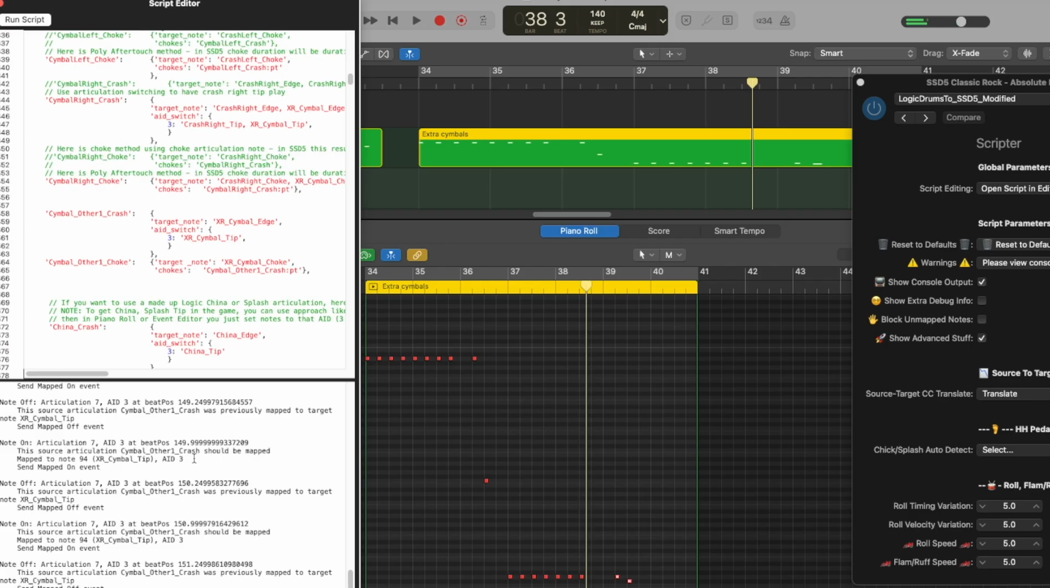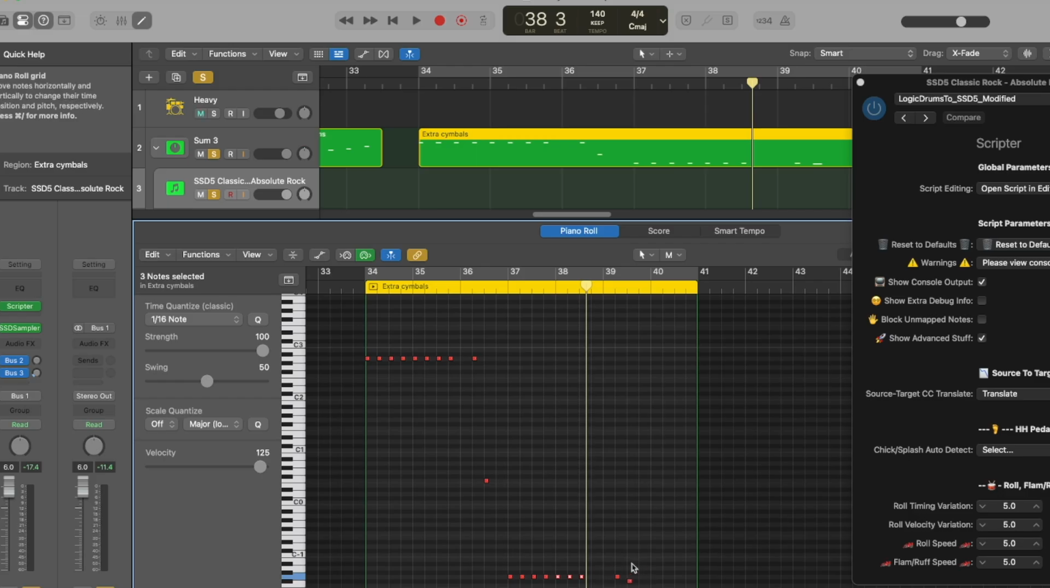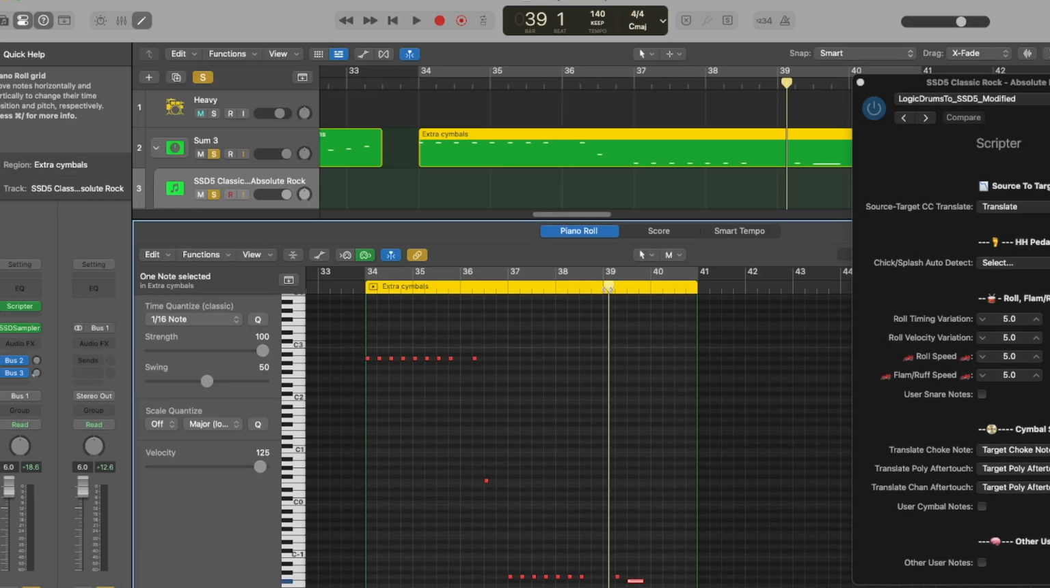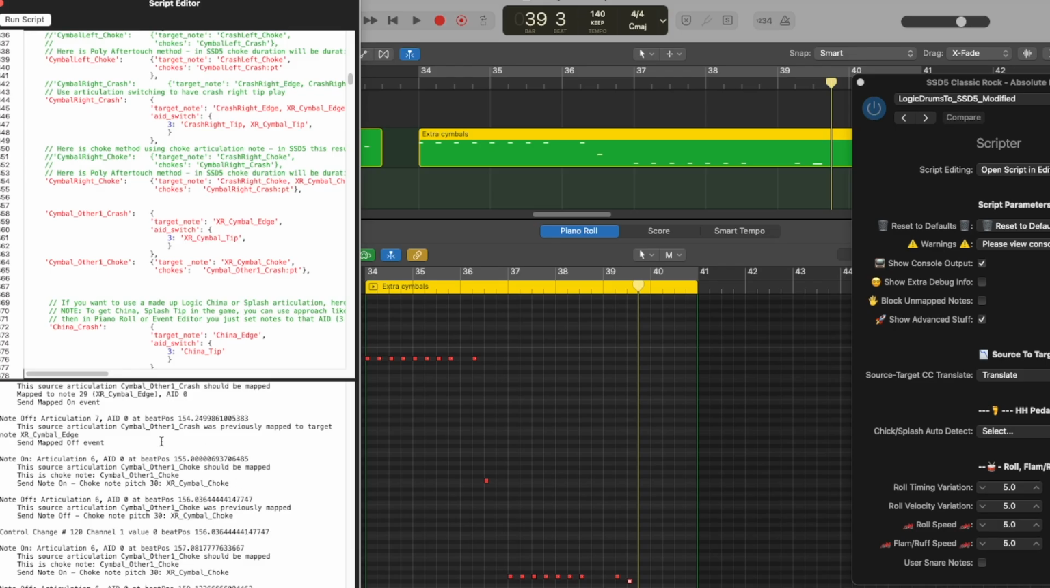those first 4 were just the regular crash hits, then these next 3 were tip, with an articulation ID of 3. And then these next 2 are for the choking. Hit play, you can hear it choke. And by the way, you can extend the note out, that'll change the choke duration when you're using the poly aftertouch method. And if you change that to target choke note instead, now it's just going to be the same duration no matter what. So that's why I recommend using aftertouch if a library supports it. And again, in the output, you see what's going on with cymbal choking, etc.